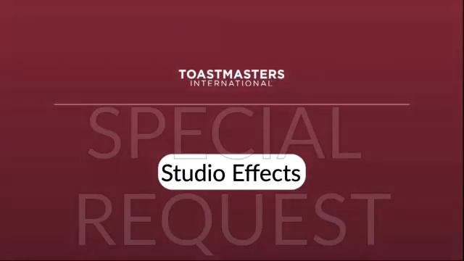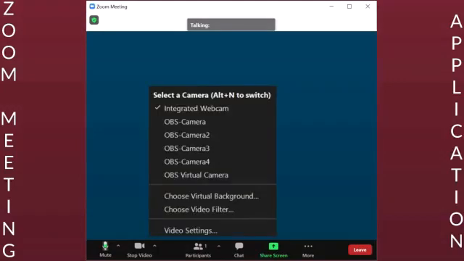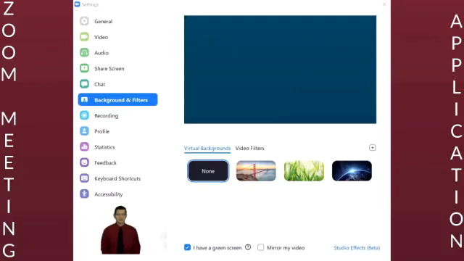Special request, Studio Effects. Access Studio Effects. We are going to click on the caret or the upward arrow that is just to the right of the stop video icon. Then we can pick either choose virtual background or choose video filter. It doesn't matter, as both provide the option of Studio Effects. Studio Effects Beta is in the bottom right-hand corner.